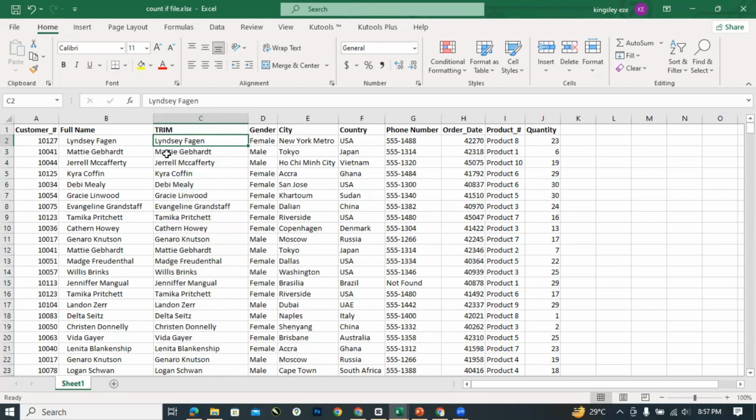So basically, this is what trim does. And you see it has trimmed it without doing anything to the space we have in between the names. The space in between the names is still intact. It's just the excess we had before the name that has been trimmed. So please, is that understood?